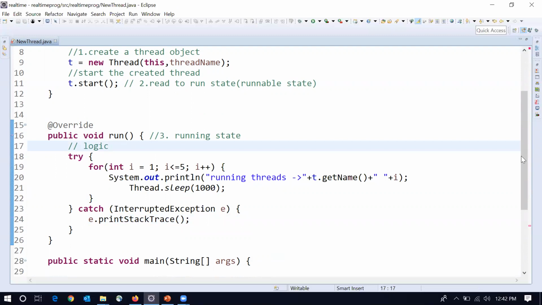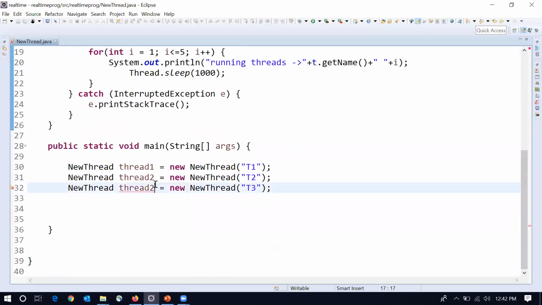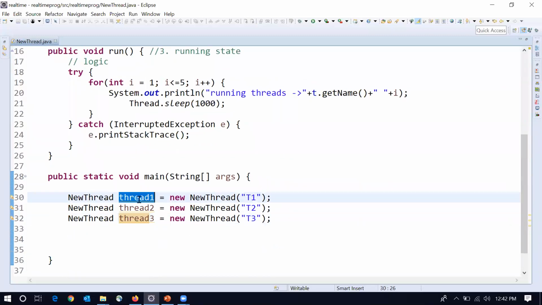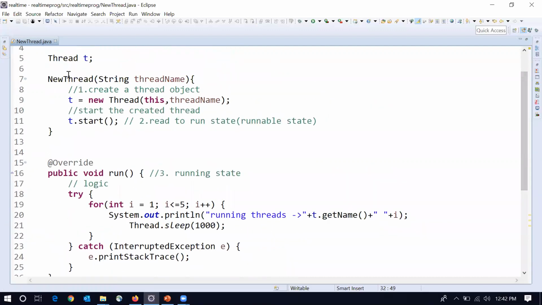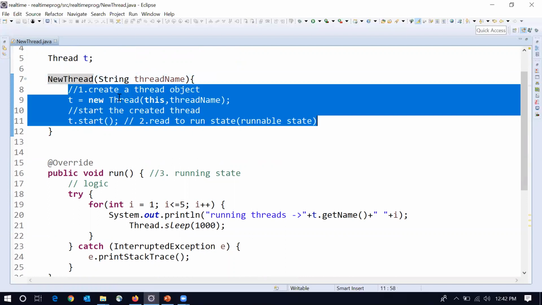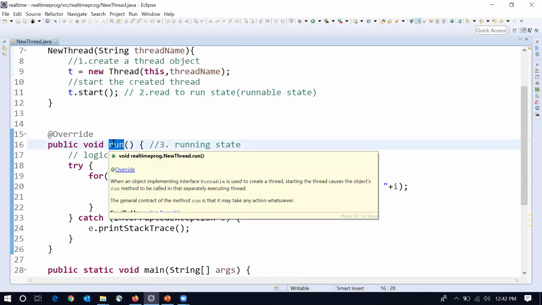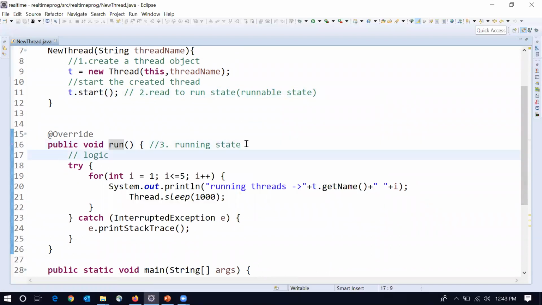Now that's all, we are done with the programming. Now let me run the program. And one more point we're missing here. We have created three thread objects, and the name of each thread is t1, t2, and t3. Whenever we create the threads, it will call the constructor, and within the constructor we complete the first two parts of the life cycle. The first is how to create a thread, and the second is how to start the thread. Once this is done, the run method will be called by the JVM internally, and it will execute the logic, which is the third part of the life cycle.